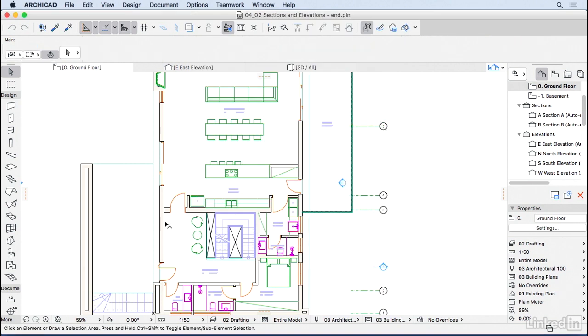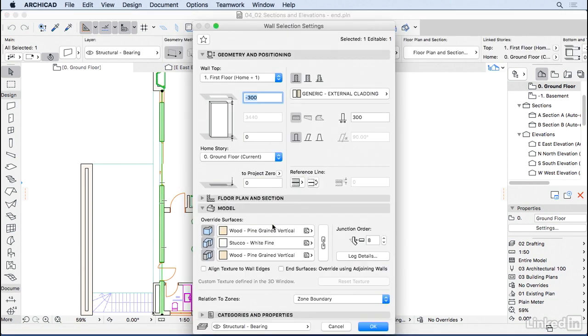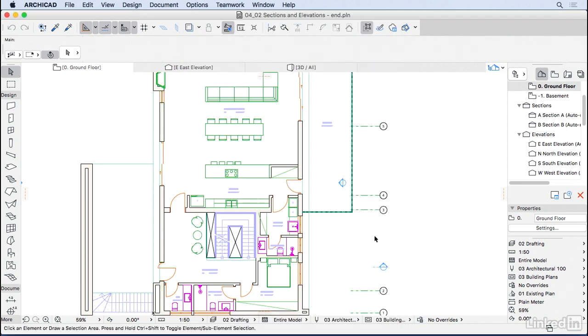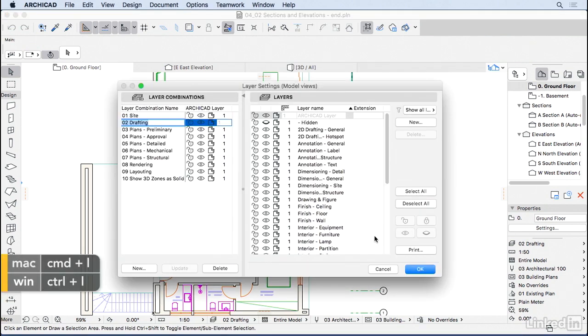The same goes when you're adding a wall. If I go here, Control T or Command T, right at the bottom is the layer where this wall is. So let's take a look at the layers, and to do that, I'm going to use the shortcut Command L or Control L if you're on a PC.